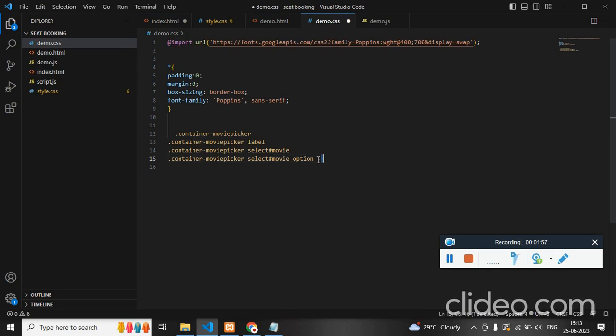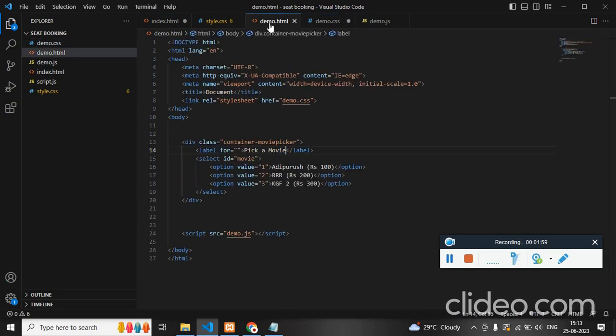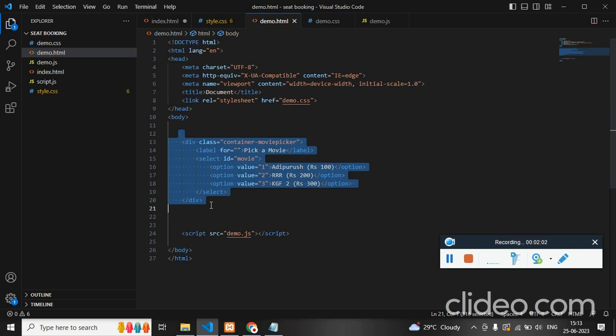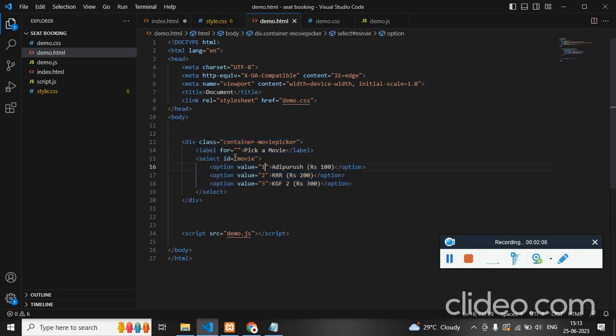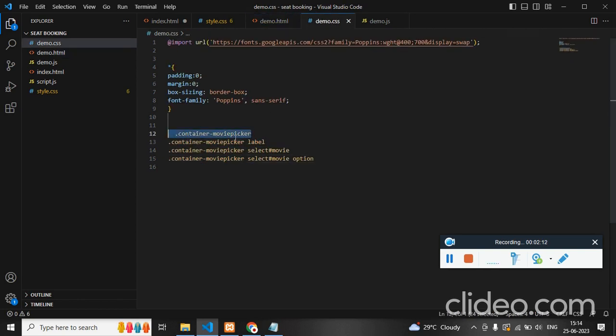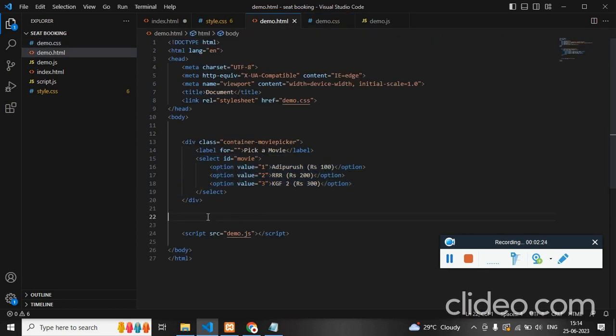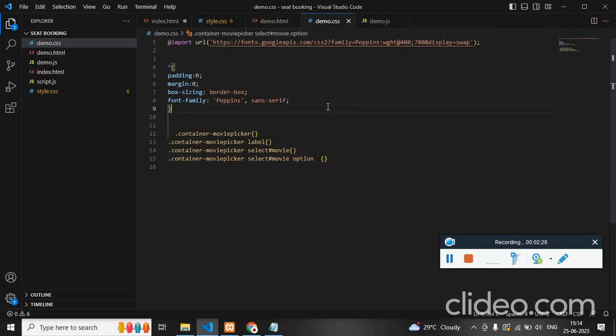So before that, let me just show you the HTML so that we can understand CSS better. We have a main container which I have named container movie picker, and as a first child we have a label, and as a second child we have a select tag with class movie, and inside the select we have option tags. So this is straightforward. Let me design this.